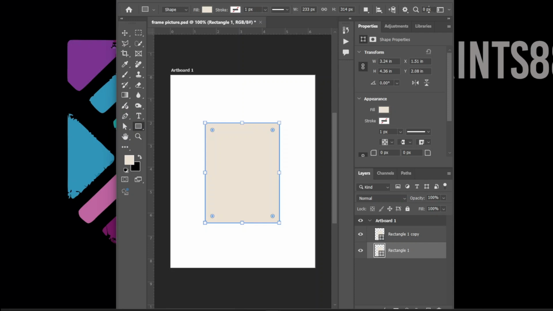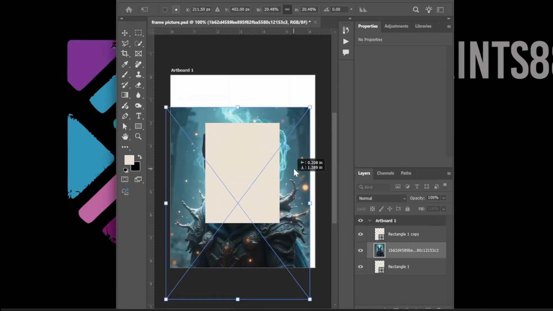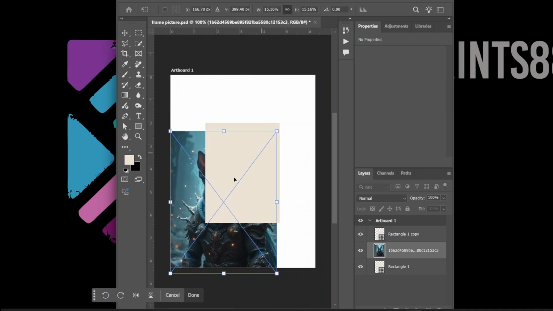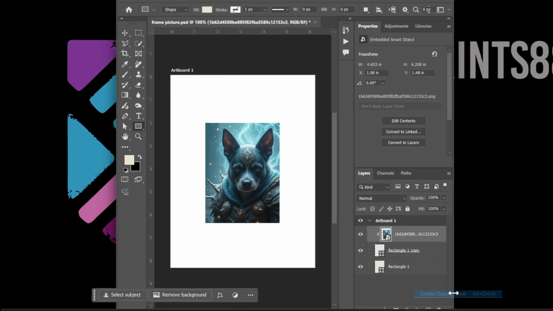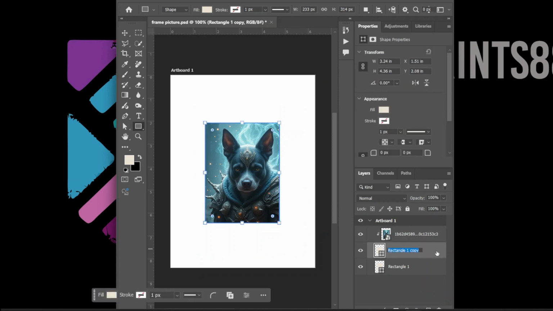Next, let's bring in an image. Simply import your picture and place it on top of the highest shape layer. Now, to clip the image inside the shape, right-click and select Create Clipping Mask. And just like that, the image is perfectly framed.